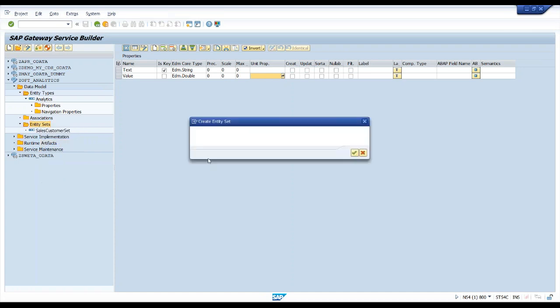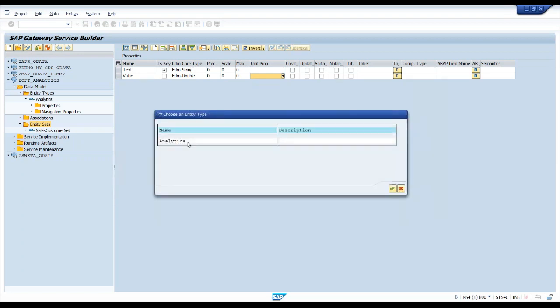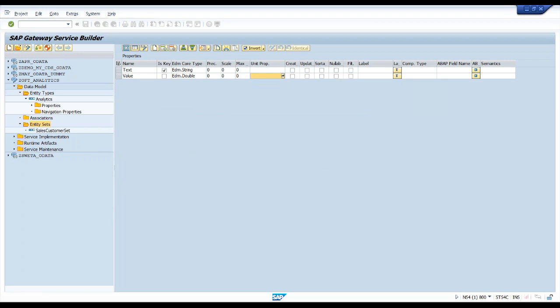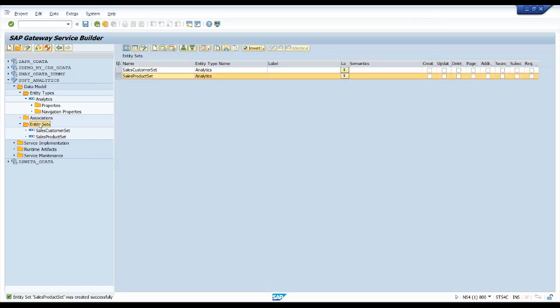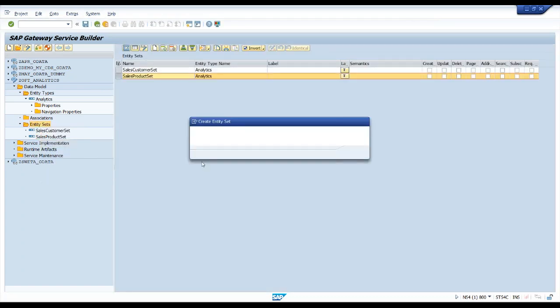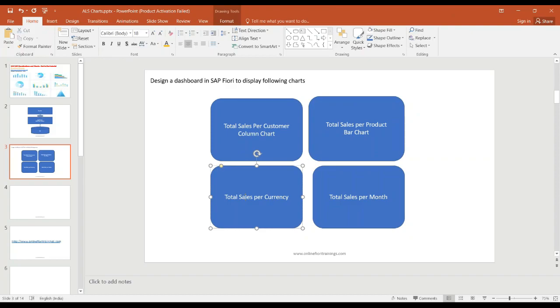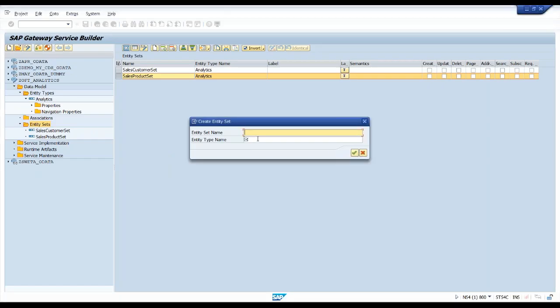I just create another entity set. I give the name of the entity set as sales product set. For the entity type, I again select the base entity type analytics. Let's create the third one, say create. And the third one is total sales per currency.